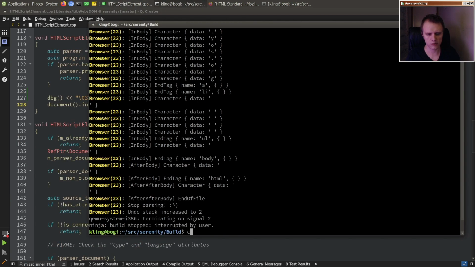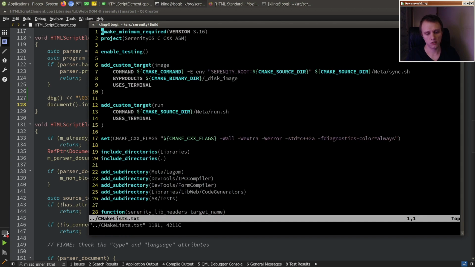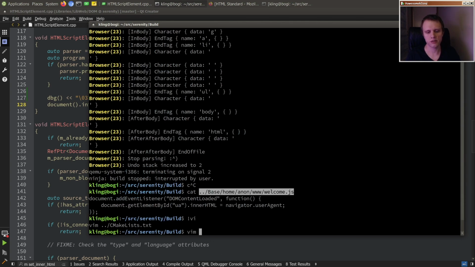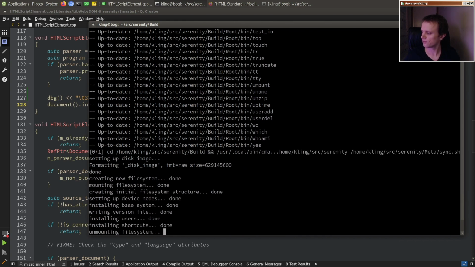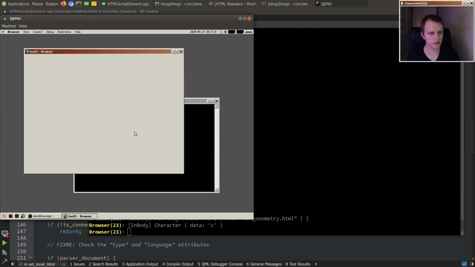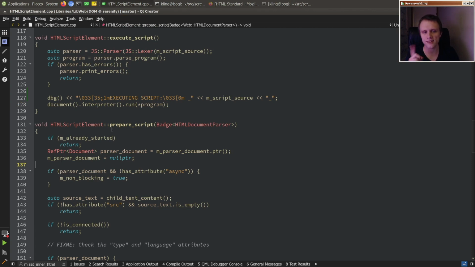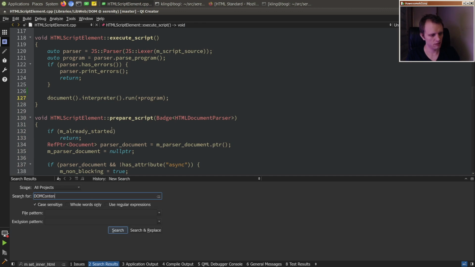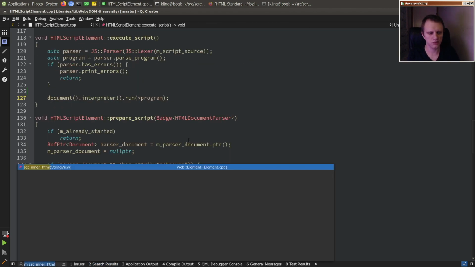Let's see what it says. Or wait, what was the script actually doing? I mean, it adds an event listener. Maybe this part goes wrong. We could mess with the script, do something much simpler in there, see if it actually runs. Like alert, hello, right? Okay, all right. So we actually do run the script. Interesting. Oh, we're not sending out DOM content loaded. That's why. Because DOM content loaded is produced by the old parser when we finish parsing. So we can just dispatch a DOM content loaded in the new parser.